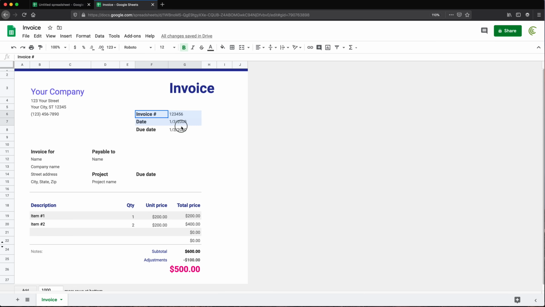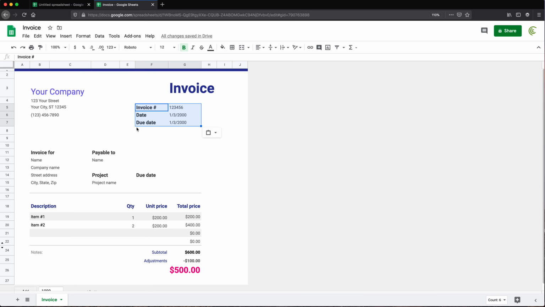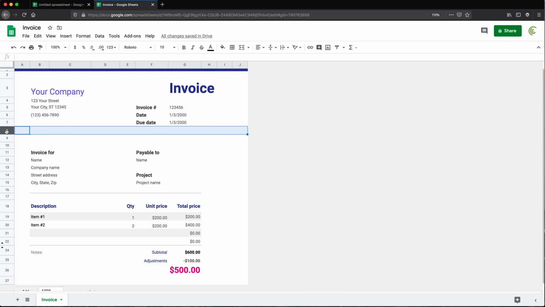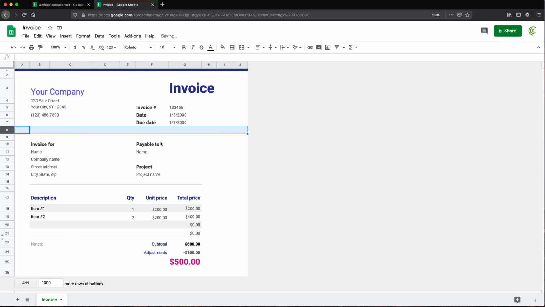Maybe I'll move this one up. So I'm gonna take this again, Control or Command X, go on top here and paste. And here I don't need a due date anymore. As a matter of fact, I'm gonna unmerge all of this stuff. Now, if you need this payable to, etc., you can keep it. You can even move it a little bit here if you wanted to. Here, I don't need this much space, so maybe I'll delete one or more rows.